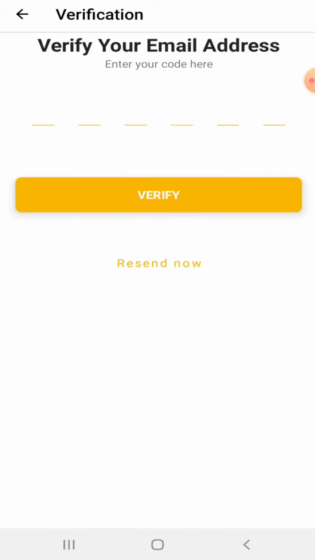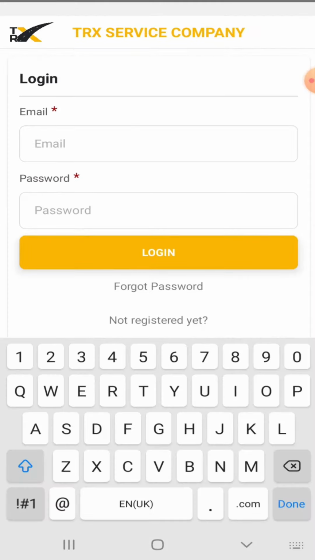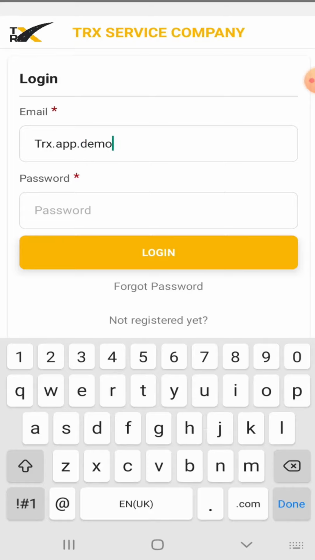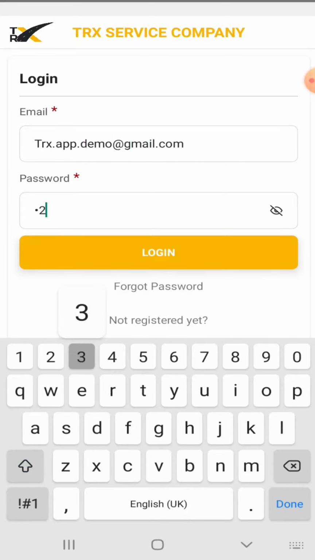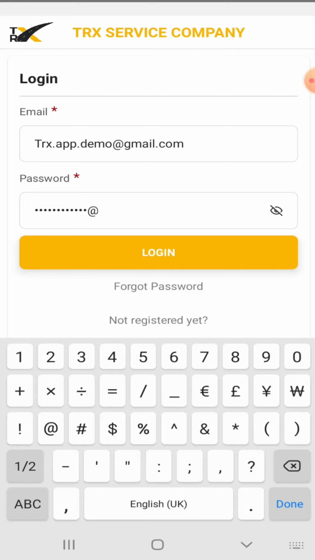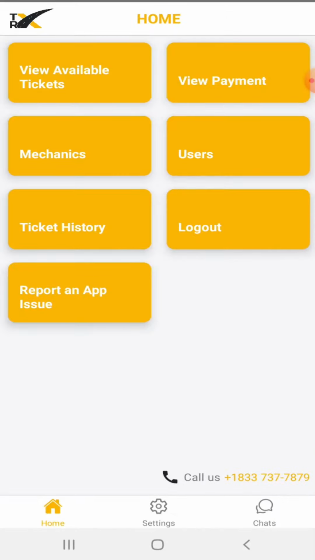On successful verification, you can log in and start being a part of logistics revolution. With this, we are done with registering a logistics organization on the TRX app. Thank you for your time.